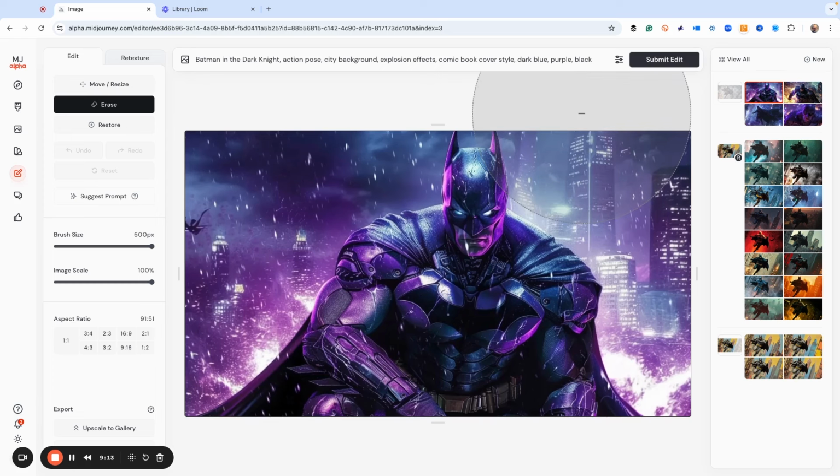So anyway, just showing you the possibilities here with Midjourney. I think if you start playing around with this, you'll really like it.